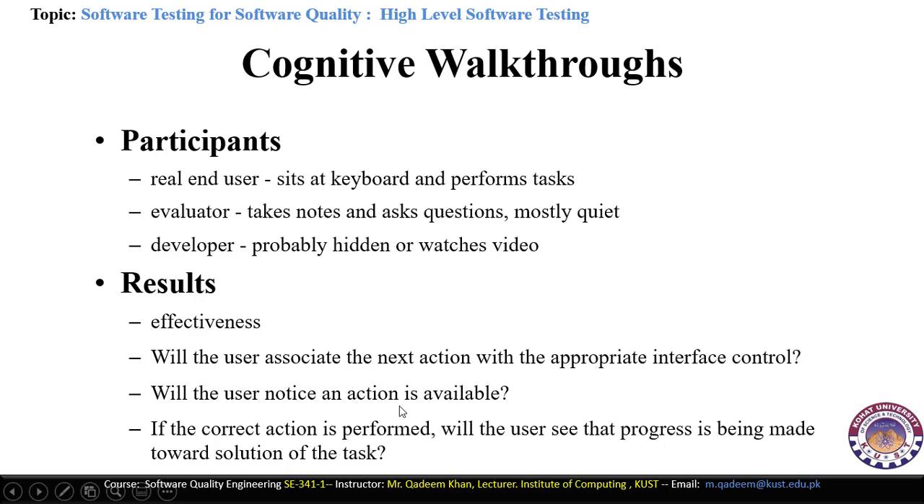Will the user notice an action is available? When the user sees it, is this action or event available for his operation or not? If the correct action is performed, will the user see that progress is being made towards the solution of the task? So when the user clicks on a particular event, the event will start and the progress of the functionality should also be displayed, and whether it is going toward a successful transaction or unsuccessful transaction. All this information must be presented in the user interface.